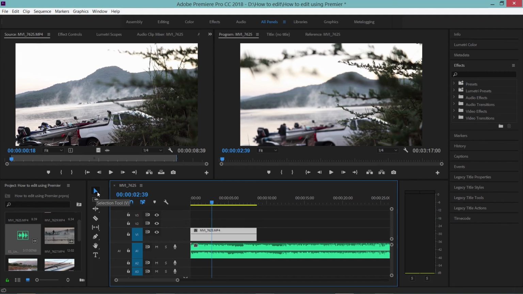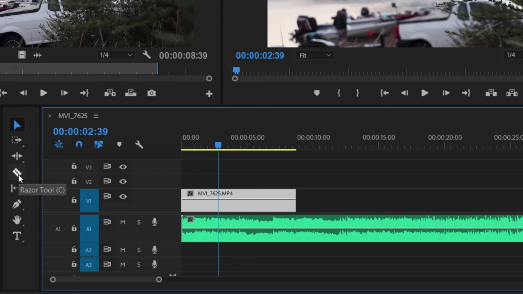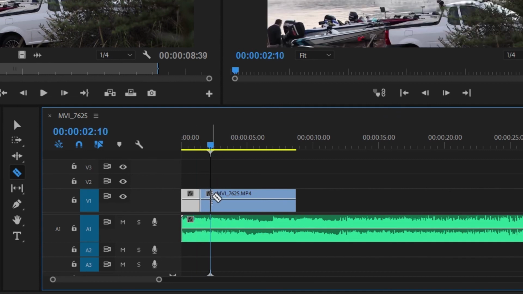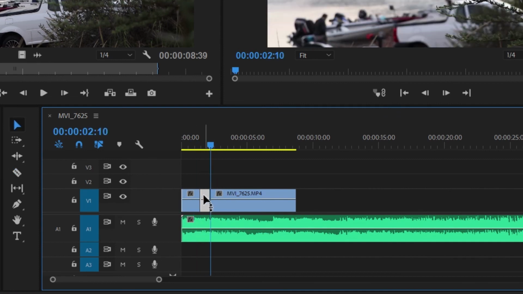So the next most important thing is the razor tool, and the shortcut for that is C. So it's just to cut clips. So let's say I want to cut that part of the clip. I can press C to cut it, and I can press C there, and I can, for example, delete that piece then. But I don't want to do that, so I'm just going to press Ctrl Z and undo that. So the two most important ones, the selection and the razor tool.